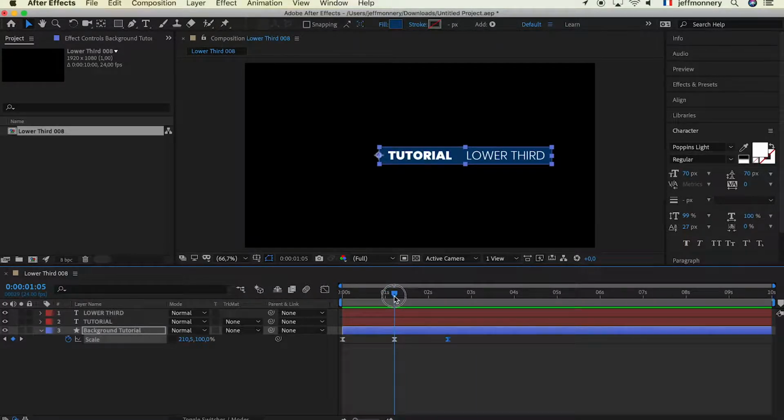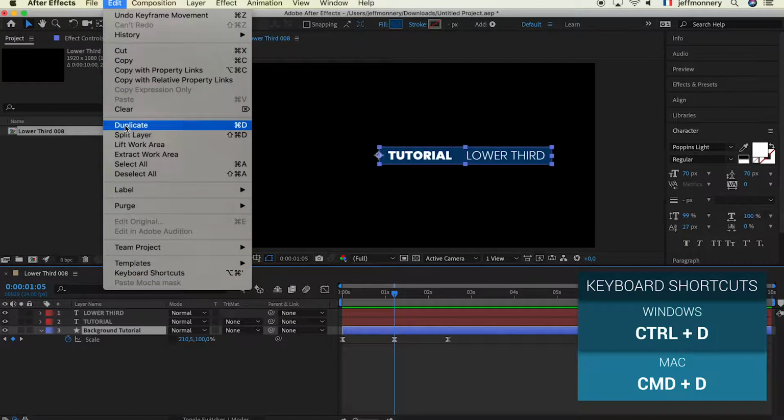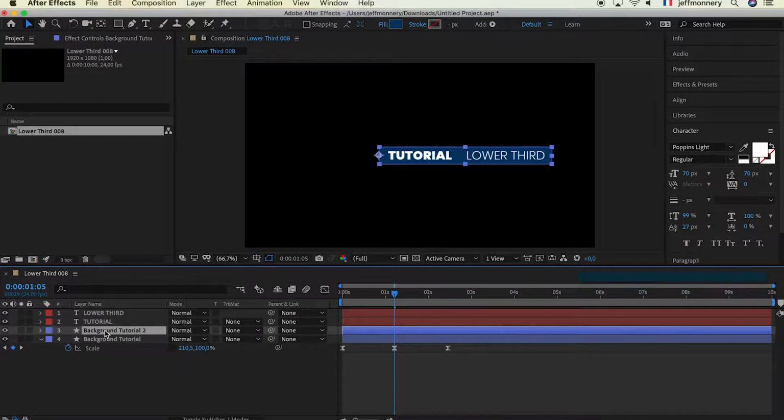So here we go. Now the next thing you gotta do is duplicate this layer. Click Command D if you're on Mac, or Control D if you are on Windows, or just go to Edit and Duplicate. Then we're gonna rename it Mask Tutorial, because this is going to be the mask for this tutorial. Put it right above the tutorial text layer, to make sure that the tutorial text layer is between the mask and the background.